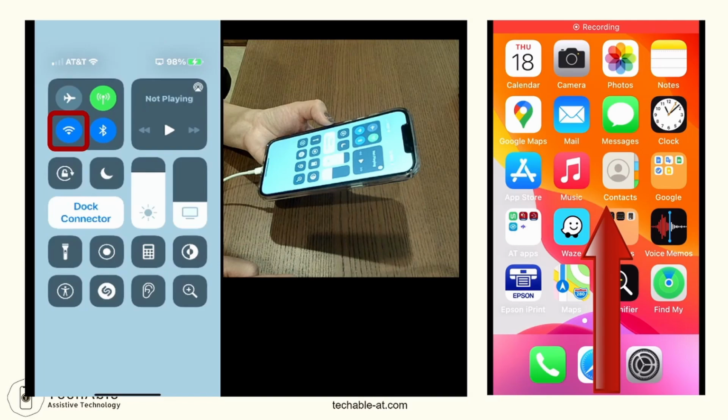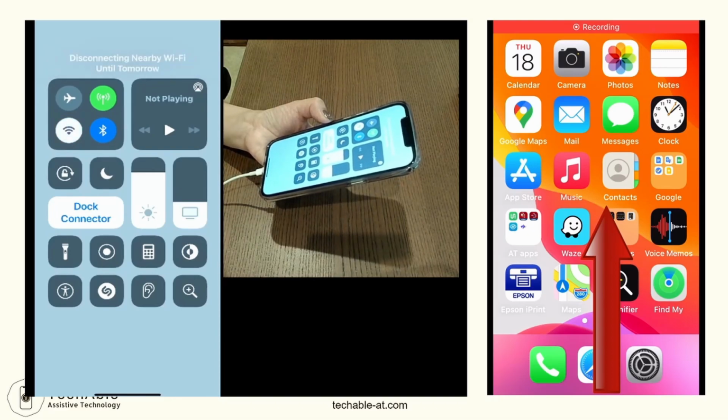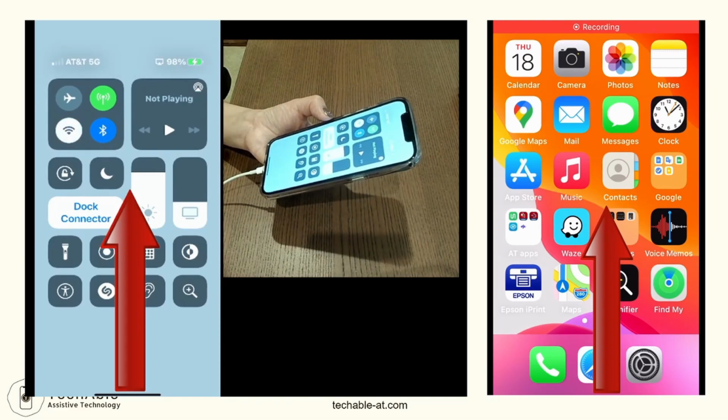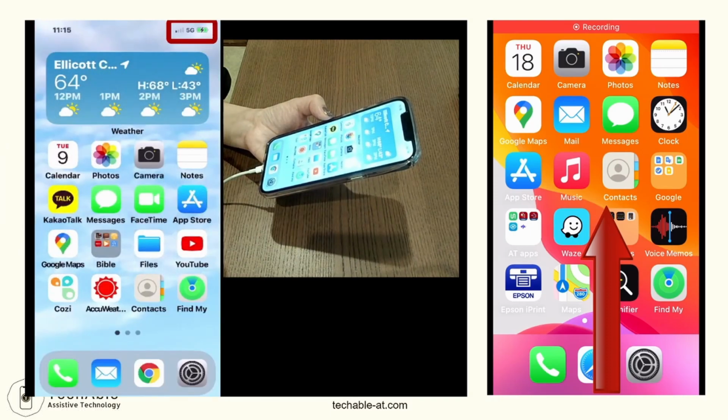If the Wi-Fi icon is blue, then it means the Wi-Fi is currently on. If you tap the icon, it changes to white, which means the Wi-Fi is turned off. And to return to the home screen, drag a finger upward from the bottom of the screen. Now, if you look at the upper right corner of your phone screen, you don't see the Wi-Fi icon, which means your phone is connected to your mobile carrier network.